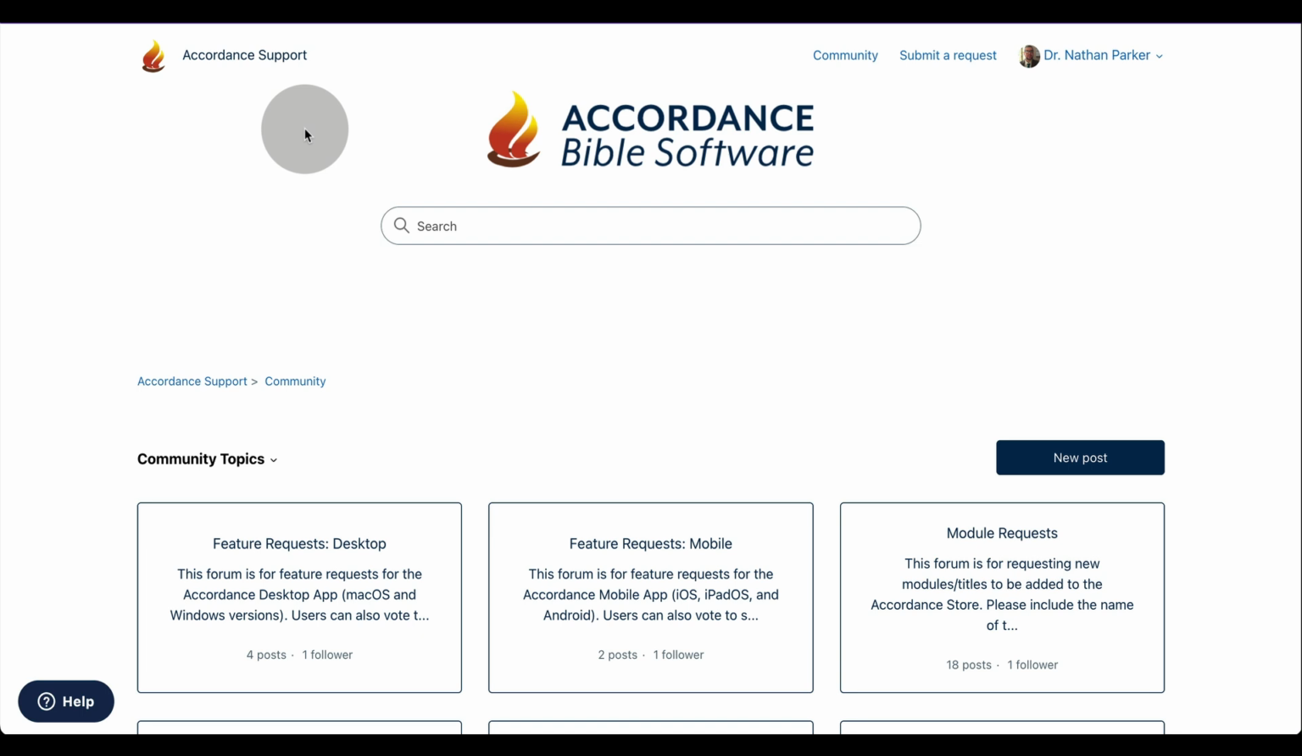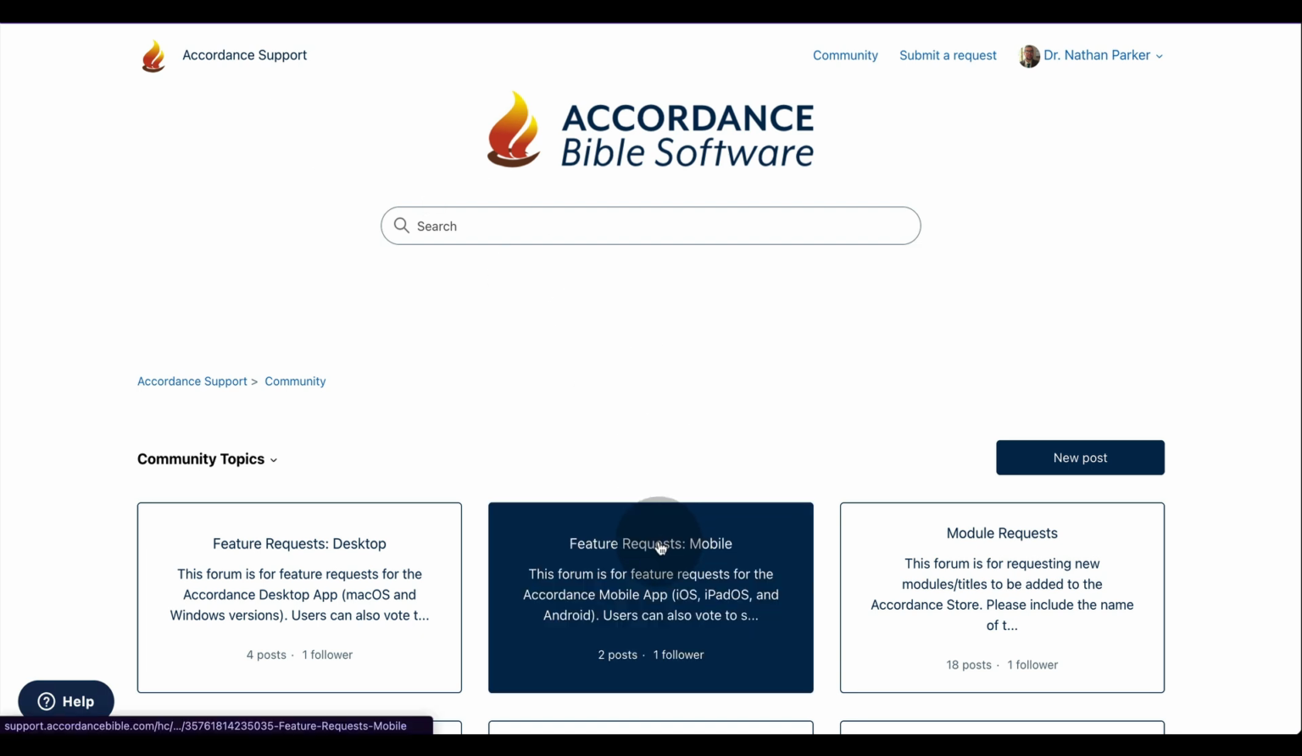The best part about the new Accordance community is that you can now directly vote on feedback. Now, some feedback you can still comment on, but we highly encourage you to vote on feedback in the Accordance community, because this is going to make it easier for our teams to know what particular feedback is the most highly requested feedback from our customers. And you can do this pretty much anywhere across the community on feature requests, module requests, even bug reports or module corrections.